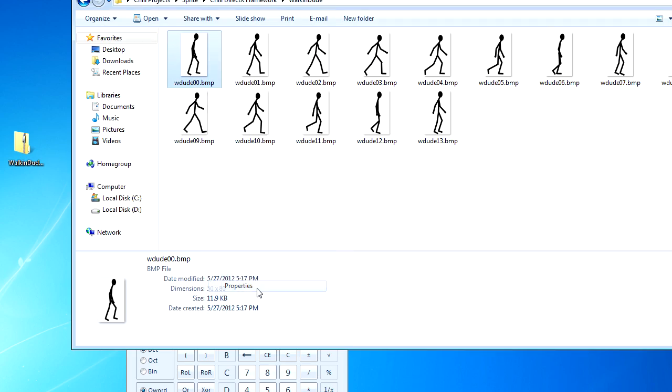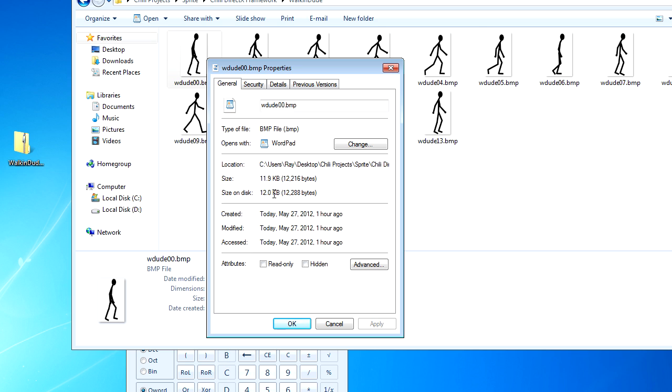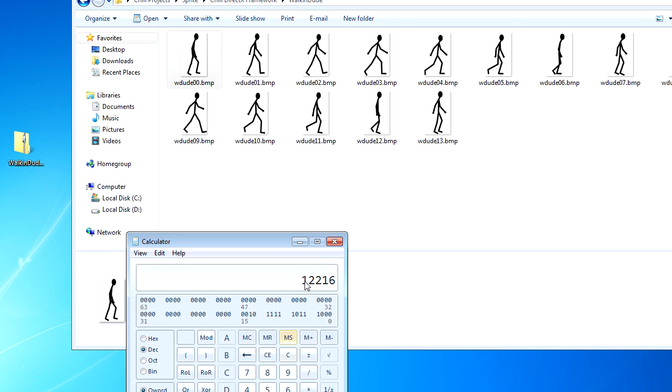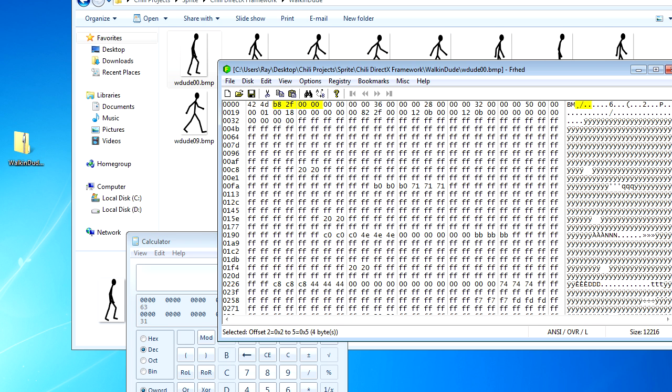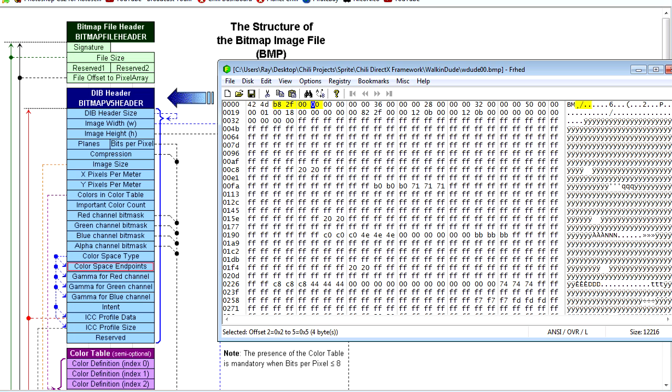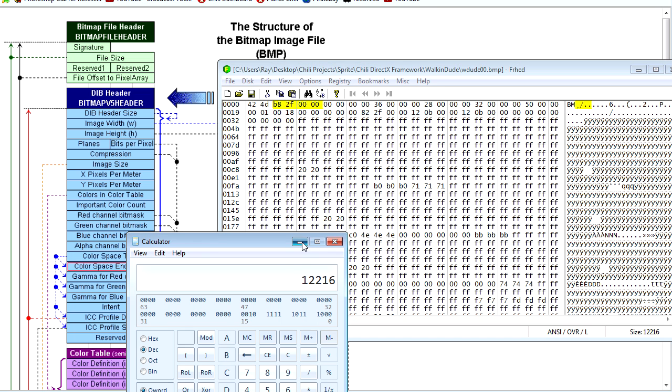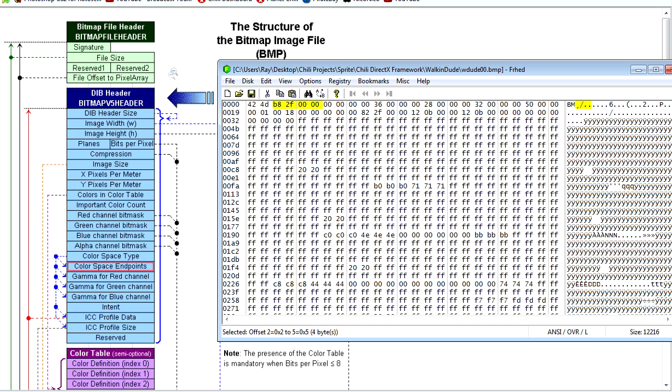Now we'll look at the file here. And it says size on disk 12228 bytes. Perfect. So that seems to be working. Well, it's a little different, but there could be some discrepancies. It's close enough, okay? So that's the size of the file. All right, next thing.